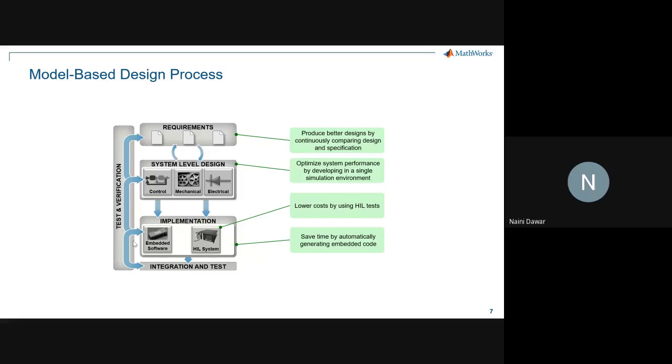And that's how this process is also applied to an electric vehicle. We'll see going forward how it is applied.